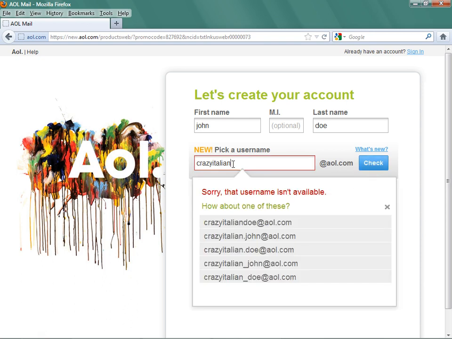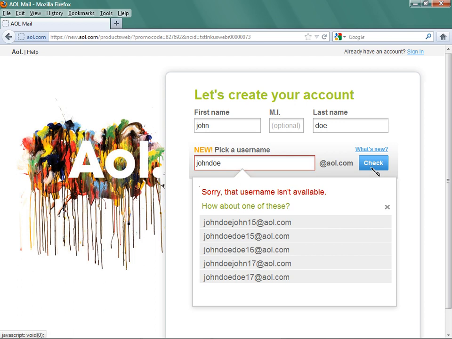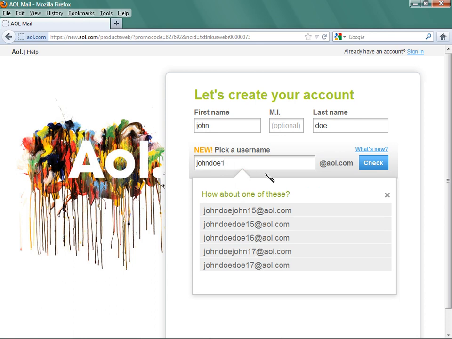So you're going to have to look around and find different things. Get a little creative. You could put in, let's try, I bet you John Doe is taken too. Check. Sorry, that's taken. But then they give you some choices down here too. You could put John Doe John 15, John Doe John 16, John Doe John 1. There's thousands and thousands of people that have email addresses, so you're going to have to get a little creative on your username. You can use your first name, your last name, with a number after it, whatever you want.